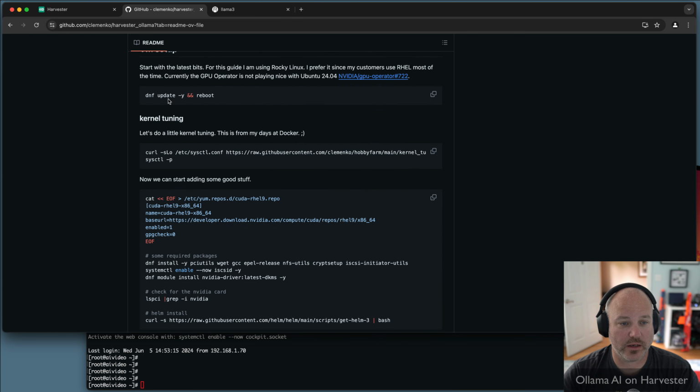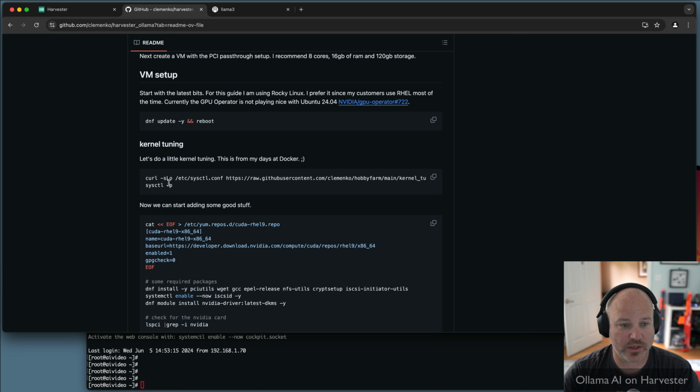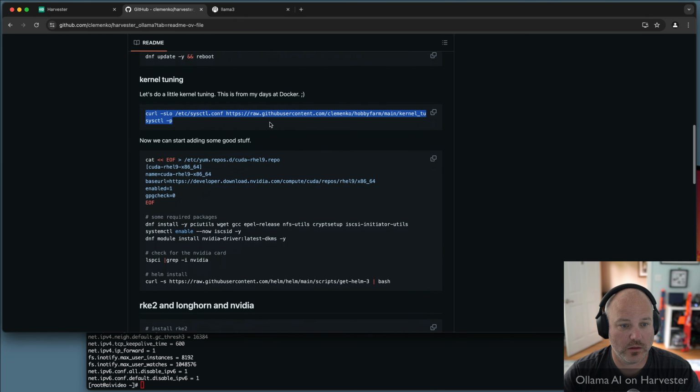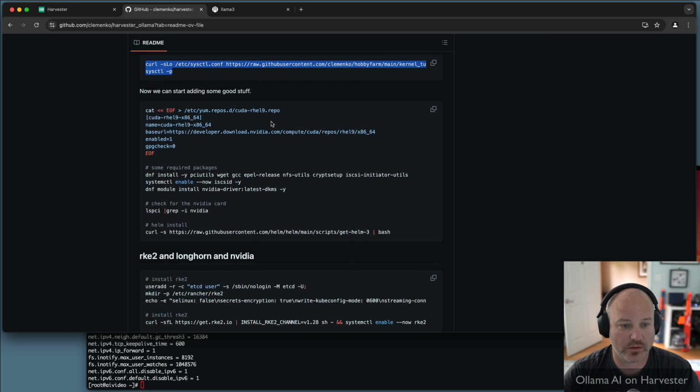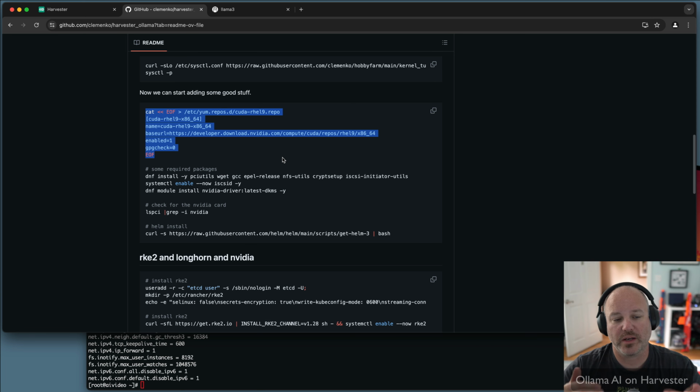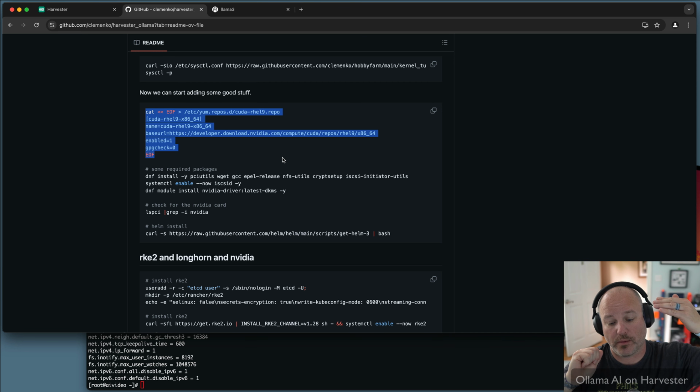What I'm going to do now, following along here for the VM setup, is some kernel tuning. This came out of years at Docker. Don't ask me why, I just do it every time. Then I'm going to go ahead and install the CUDA drivers from NVIDIA. So the process basically is install the OS drivers, then install RKE2 for Kubernetes, tell RKE2 about NVIDIA, and then run the GPU operator from NVIDIA that kind of closes the loop and seals everything up.